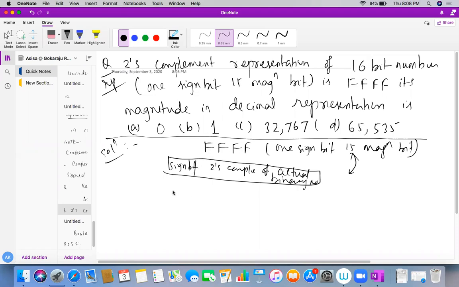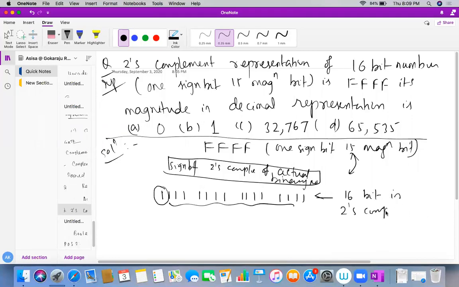Now FFFF, how to represent? It is actually 1111 1111 1111 1111. Out of this, this is my sign bit, and the remaining 15 bits are magnitude bits. So what is this actually? This is actually 16 bits in 2s complement form.